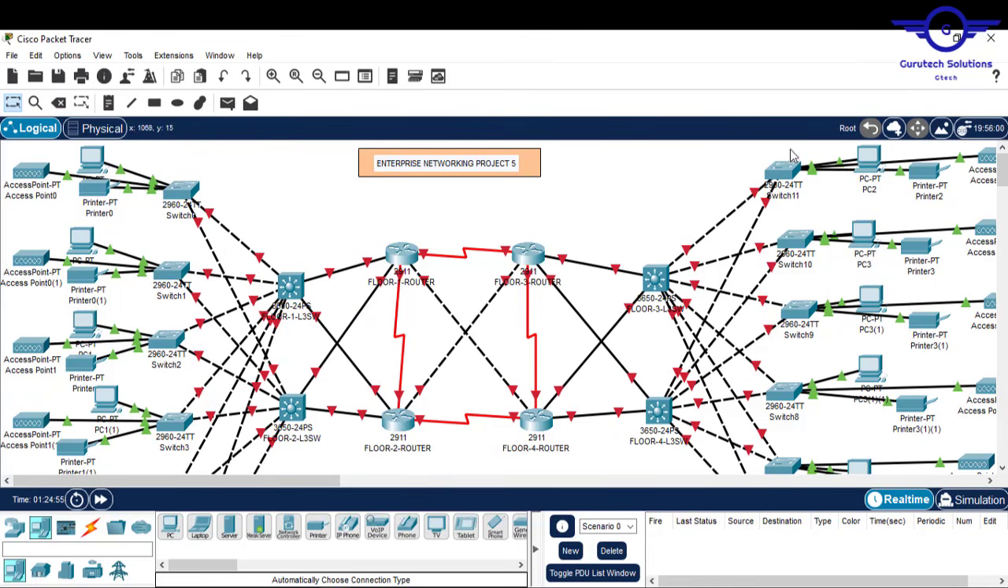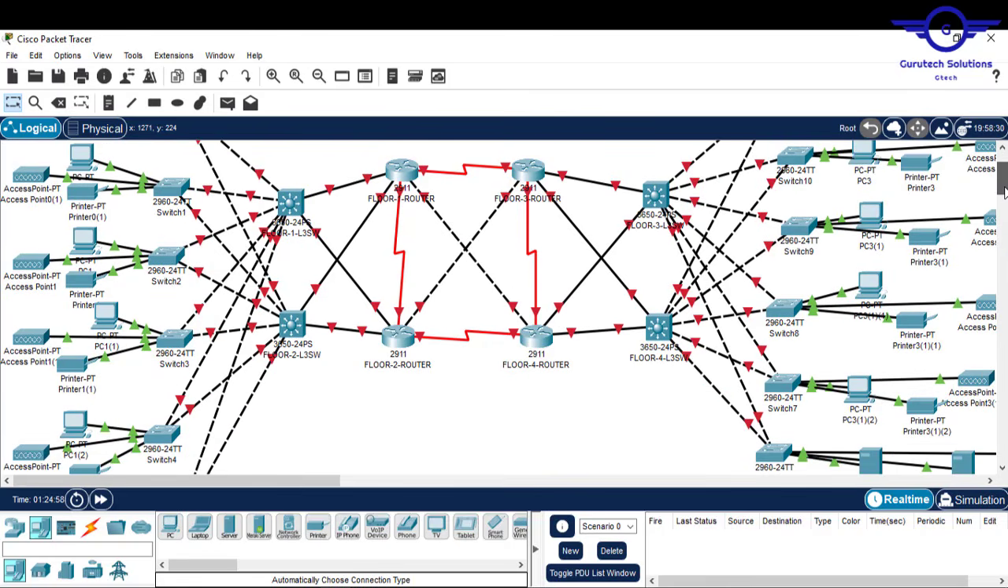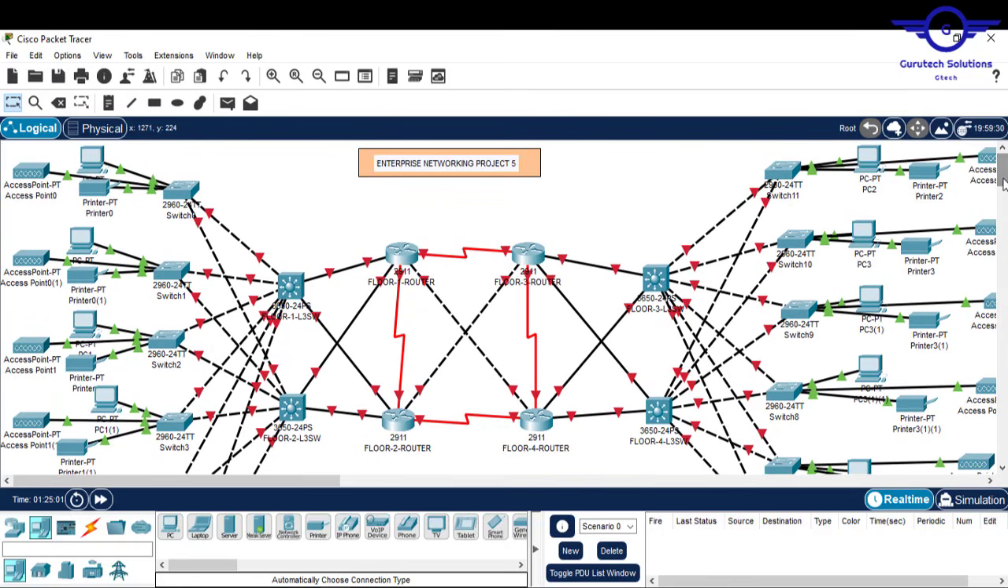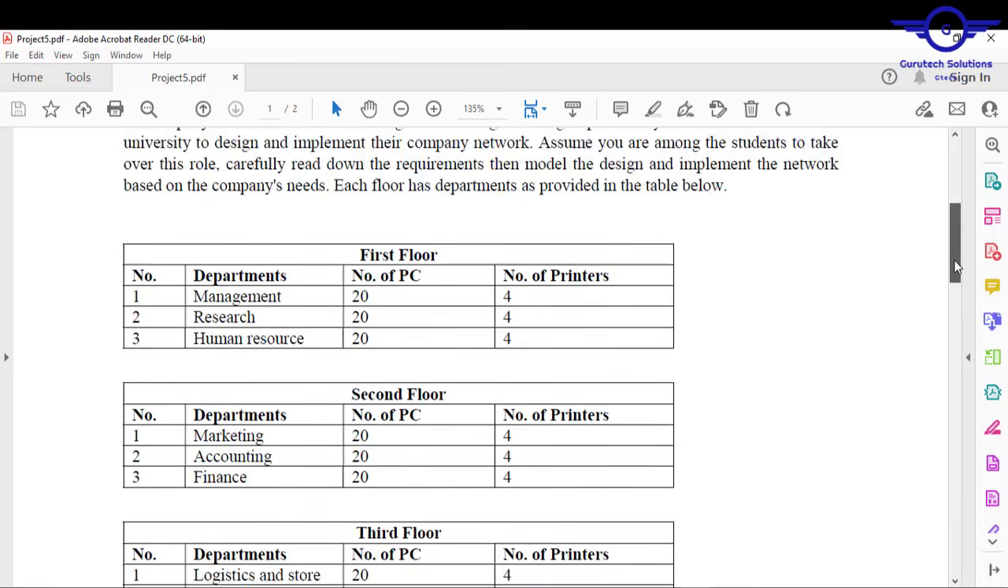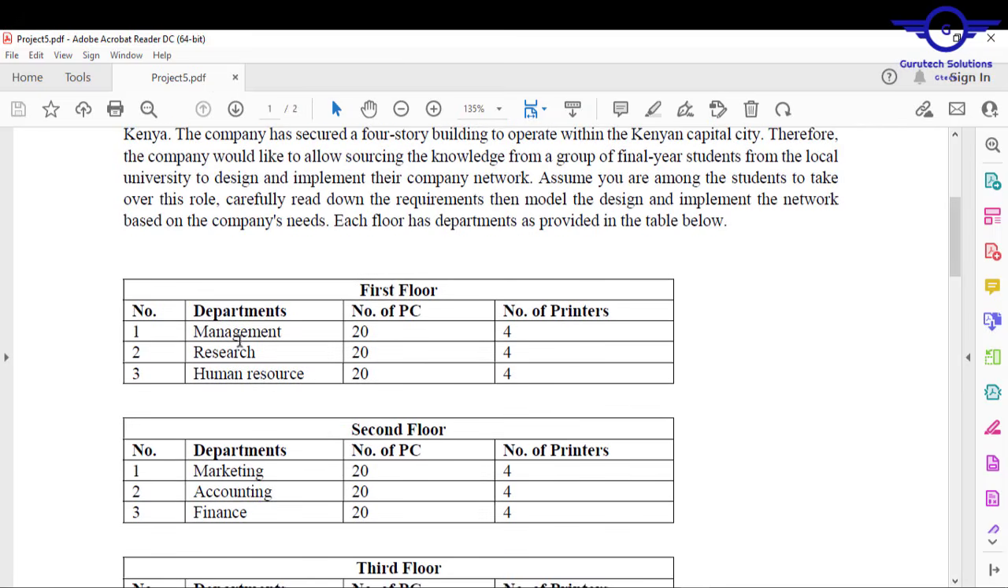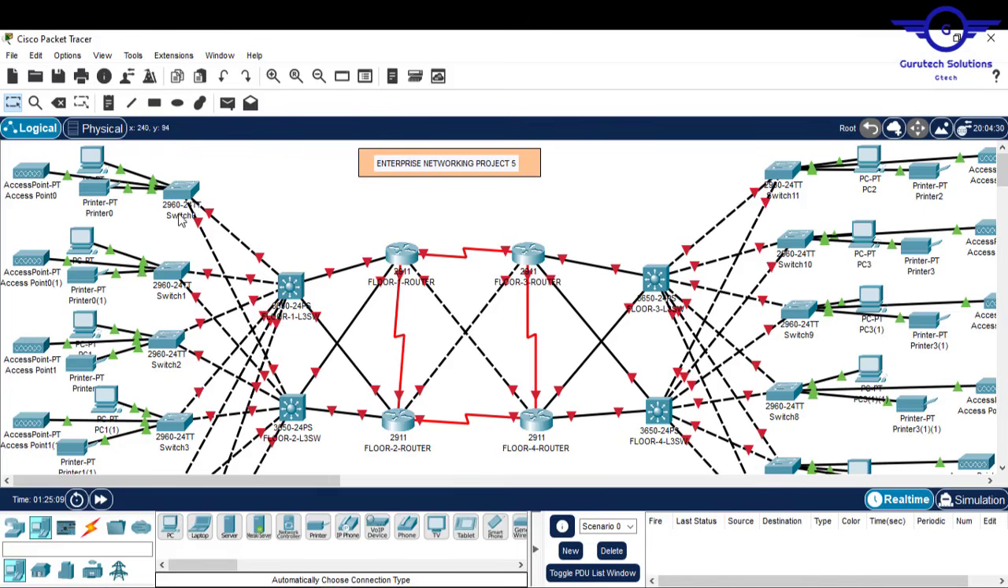Okay guys, so let's move to the access layer switches so that we can configure them with the respective departments. So I'll go to our PDF here and check. Floor 1 we had management, research, and human resource. I'll do that one very fast. I'll say floor 1 management switch. Okay.